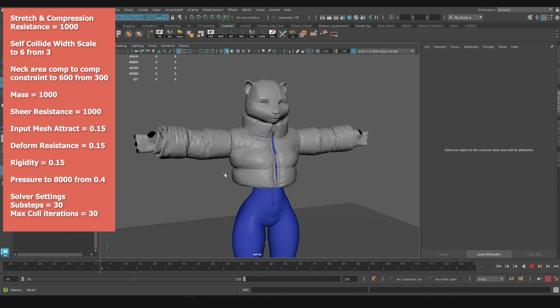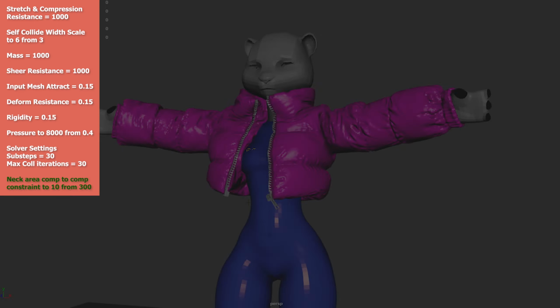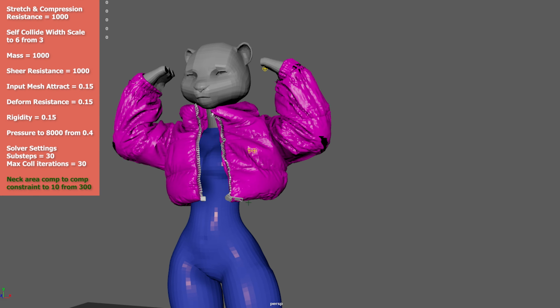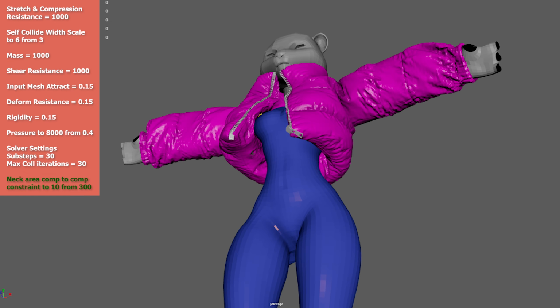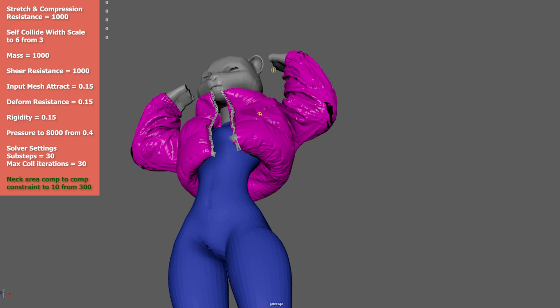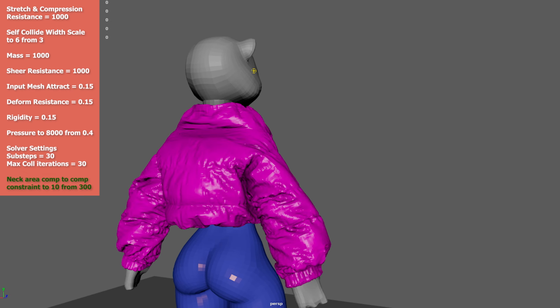Another thing I did right after cranking up the solver settings is reducing the strength of the component to component constraint at the neck area. I mentioned I was going to do that, and I brought it down.